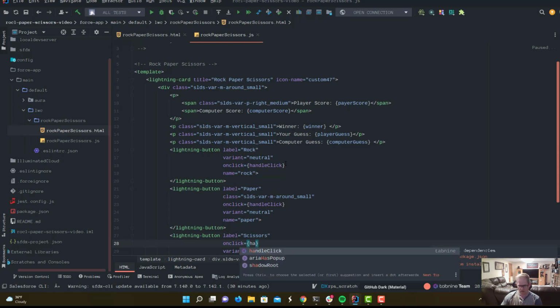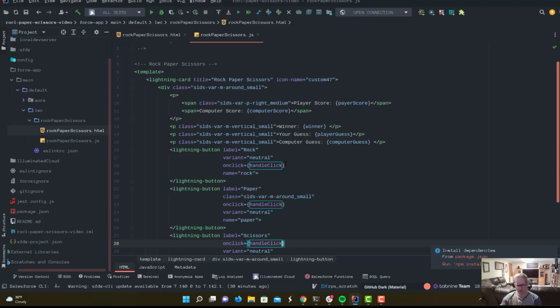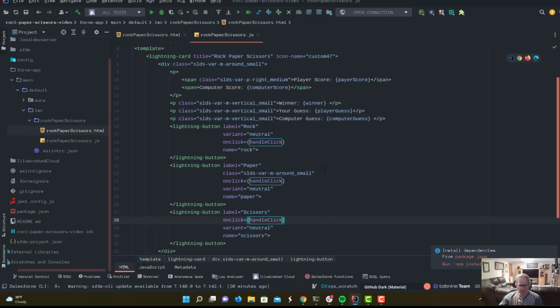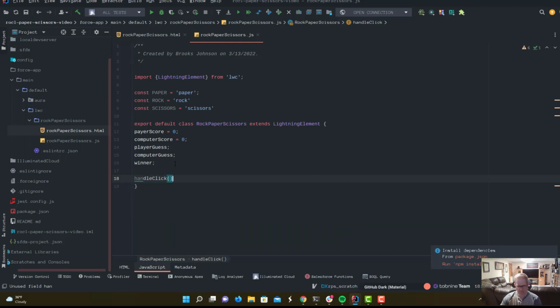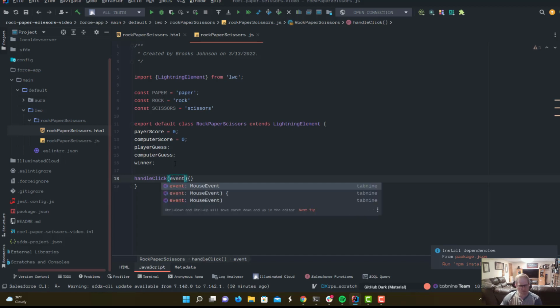Handle click. Okay. So now we've got 3 buttons, and they all have click handlers. And what we have to do is define that click handler in our JavaScript file. So up here at the top, I'm going to write a method, handle click. And that method is going to take an event as its parameter, and that will be the default first thing passed in.